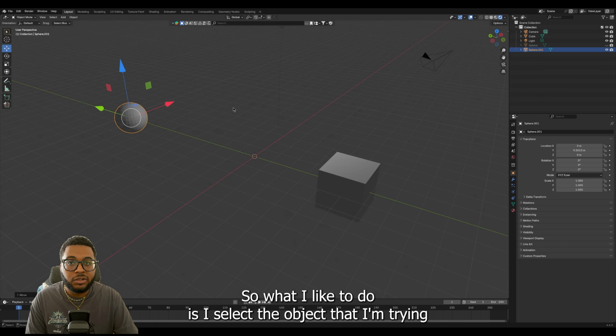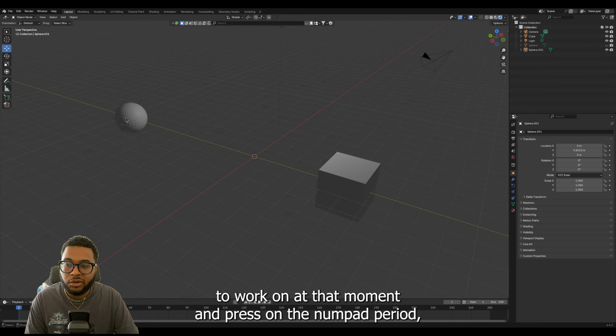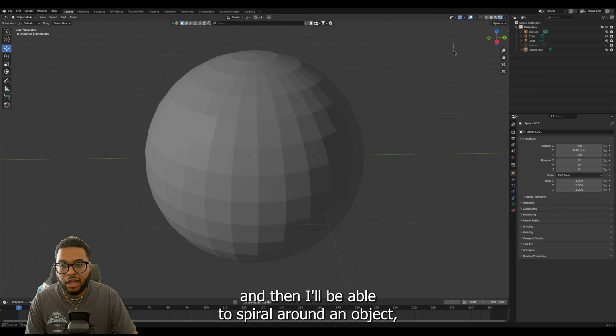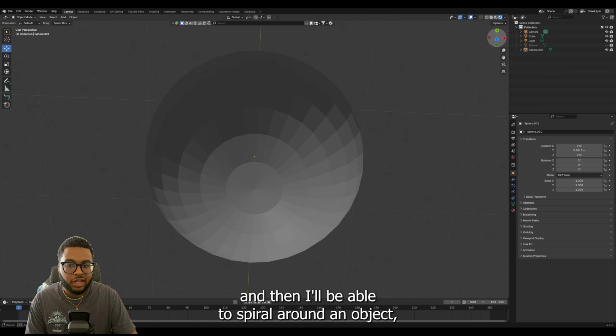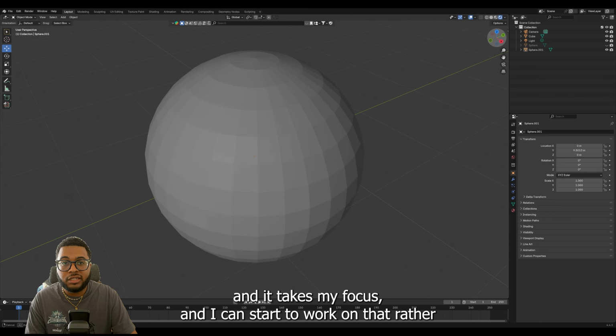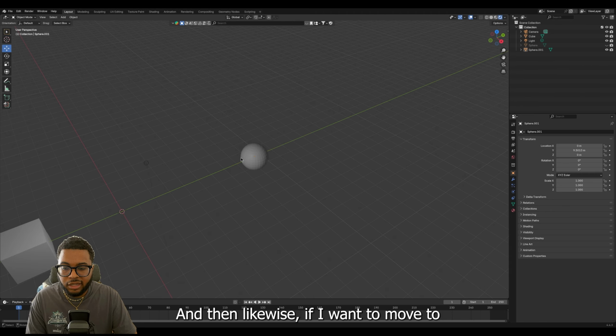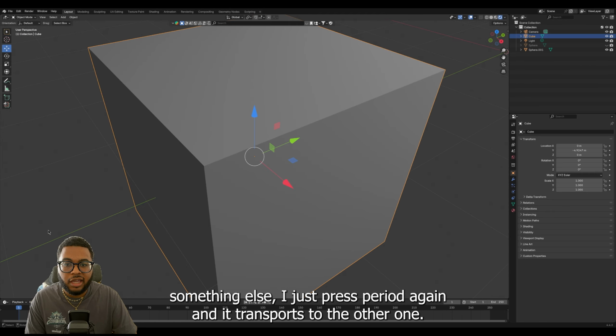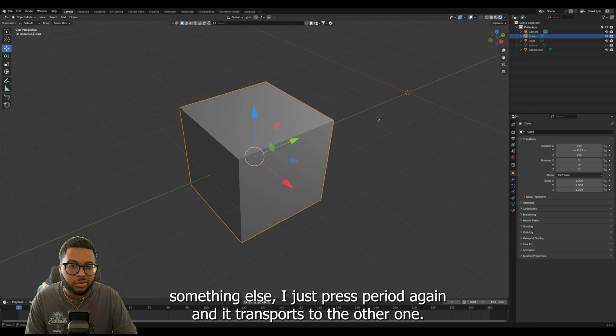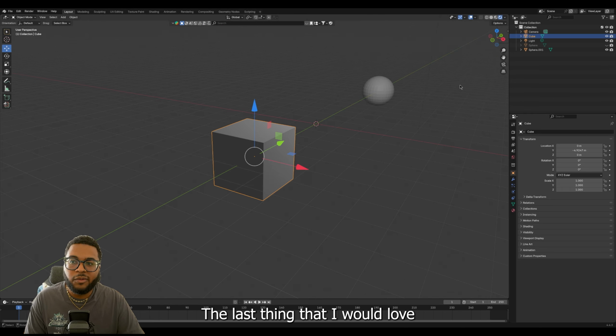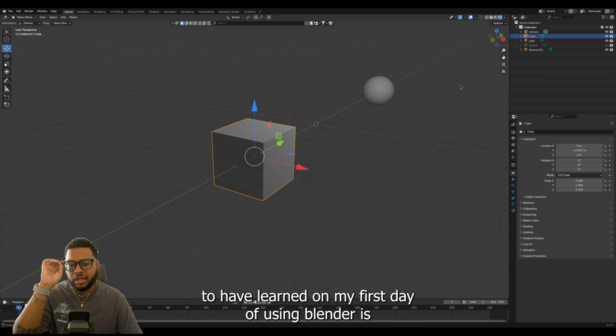So what I like to do is I select the object that I'm trying to work on at that moment and press on the numpad, period. And then I'll be able to spiral around an object and it takes my focus and I can start to work on that rather than having to work with the overall scene. And then likewise, if I want to move to something else, I just press period again and it transports to the other one.